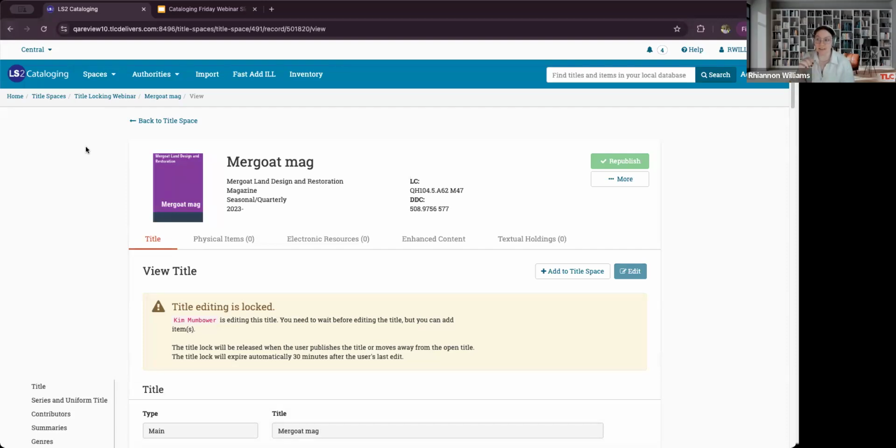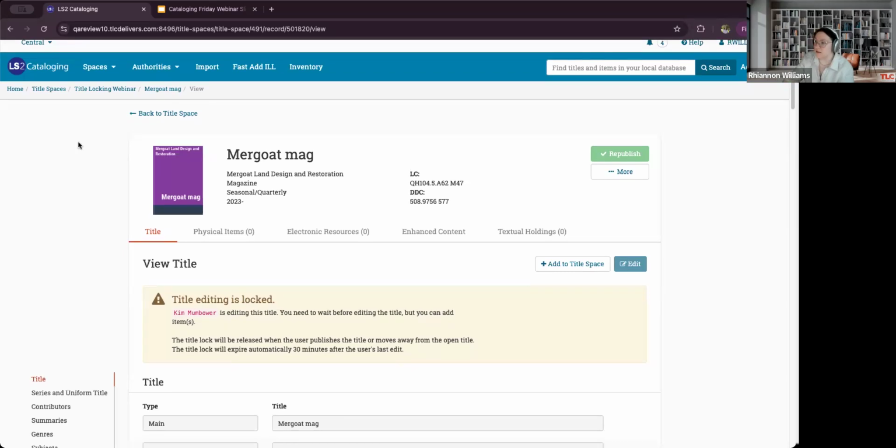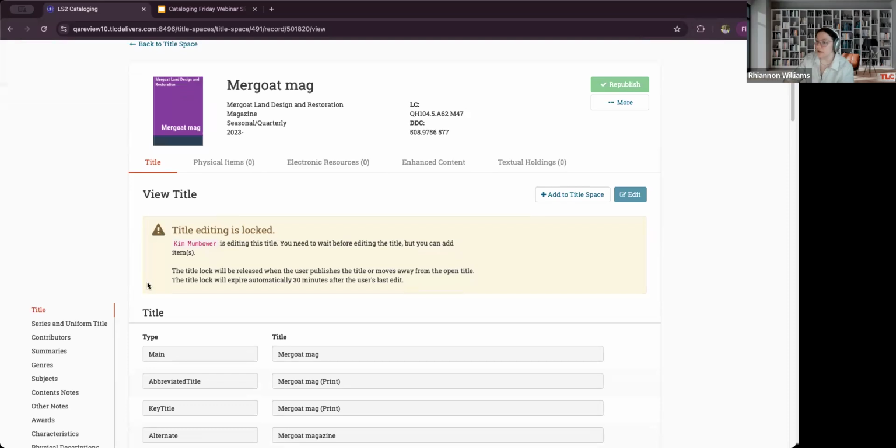So that may be one of those things that, if you click into it and you refresh the page, then you may see your lock, or it may be locked. You refresh the page, it may be unlocked because the other user has stopped editing the title. So here I've come into this magazine title, and I now have this new message up here in yellow with our little alert icon, and it shows that Kim Mumbower is editing this title. You need to wait before editing the title, but you can add items.